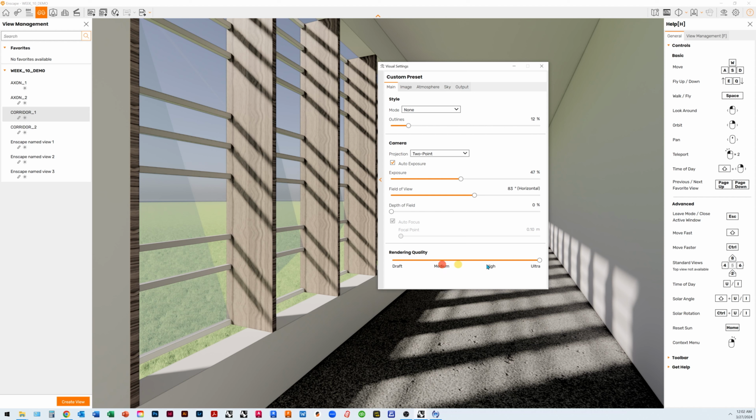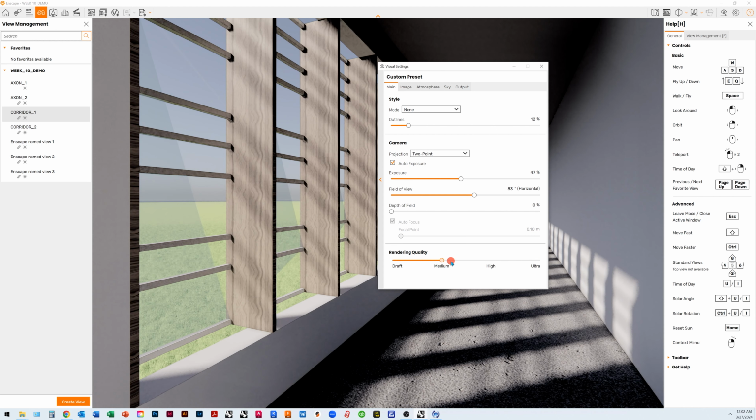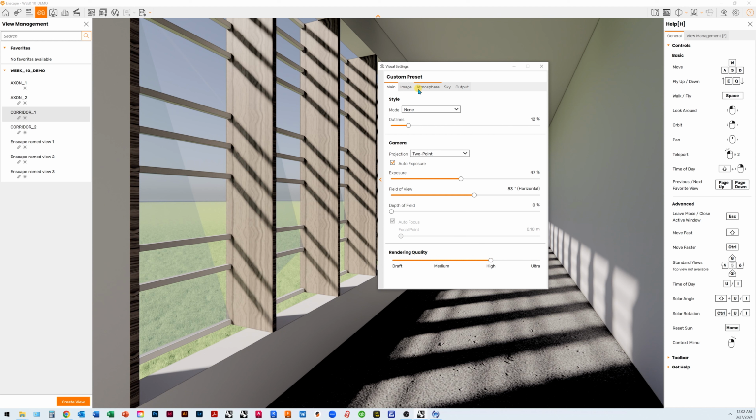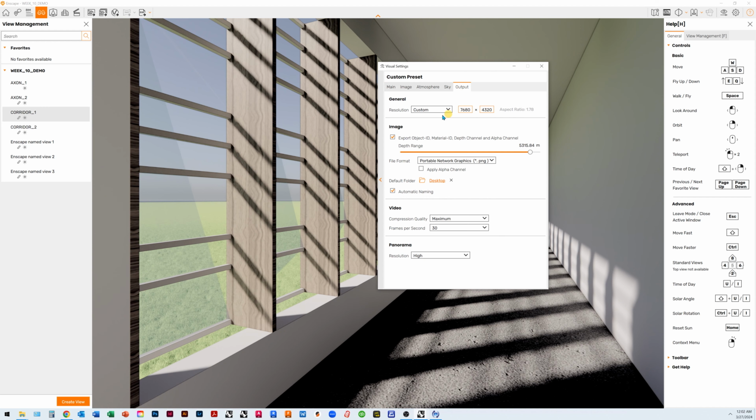So I'm just going to, for demonstration purposes, move this down to high instead of ultra. And then our output, I'm just going to do full HD, which is a little bit smaller. And then here you can see I have this box checked, and what it's going to do is export a view that looks like this, and then a couple other views that we will use at a later date so you can see what those are. But the other thing is it's going to tell you where it's exporting your files to. So I have mine set to export to the desktop.